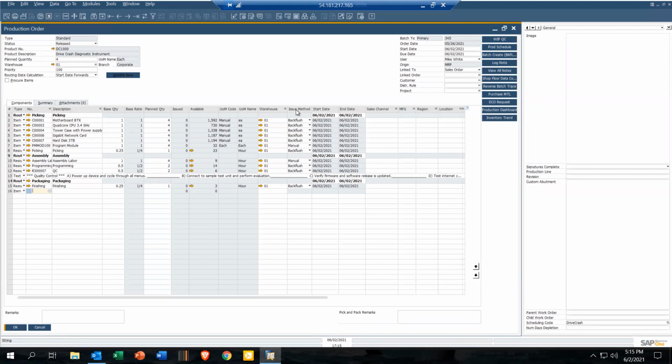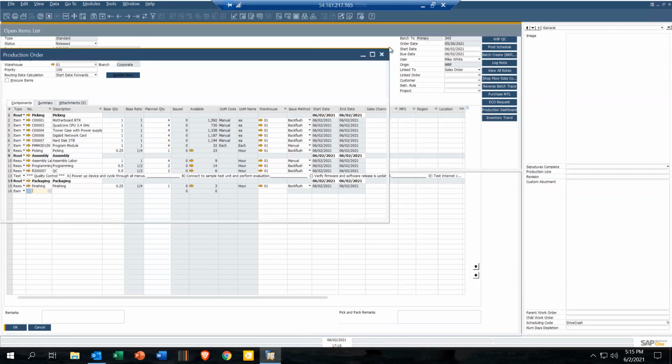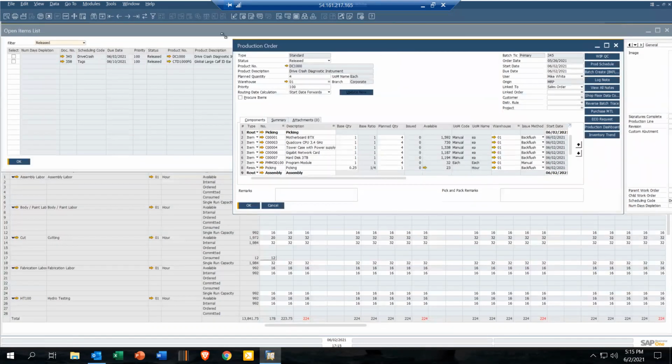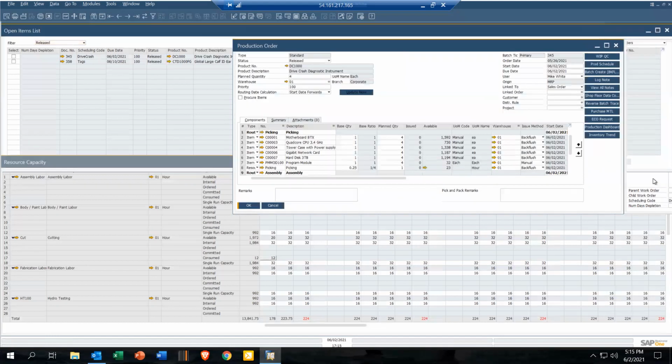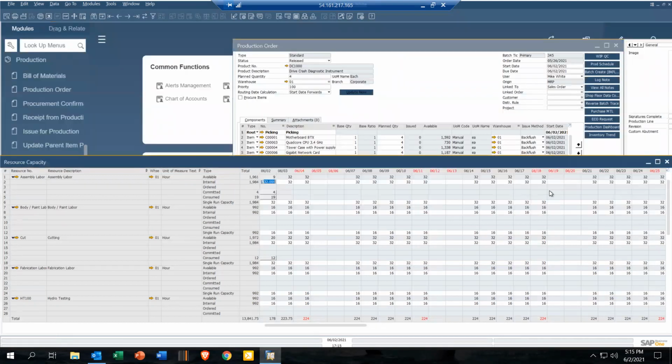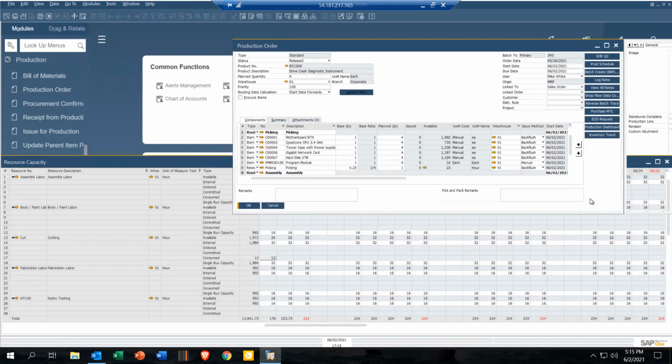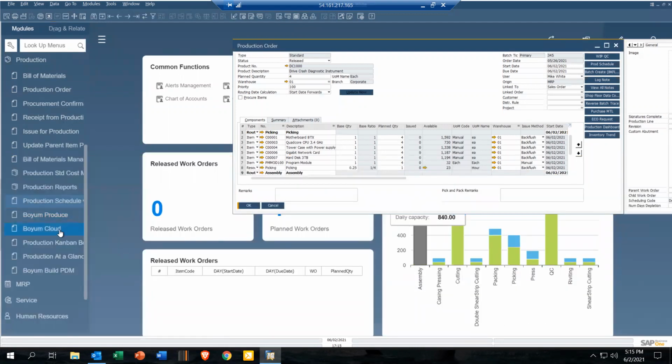So let's produce this product, but let's do it using the Boyum Produce. So to get the ball rolling, let's go back. Let's close some of these windows here. We'll get rid of our capacity plan and our production schedule. And let's go into Boyum Produce.